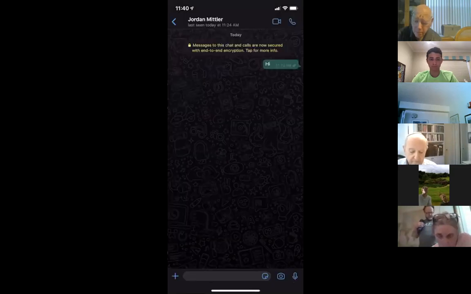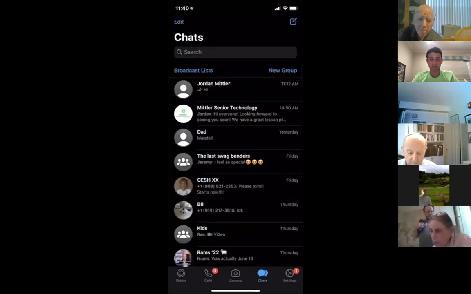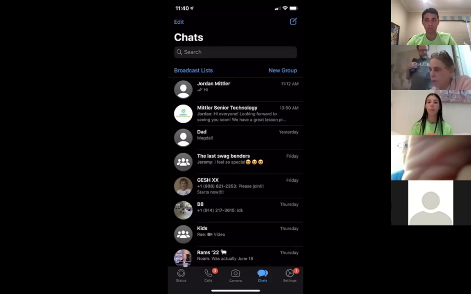If Joe goes back to the main screen, in the top right corner you could see the compose button, which is like a little square with a pen.